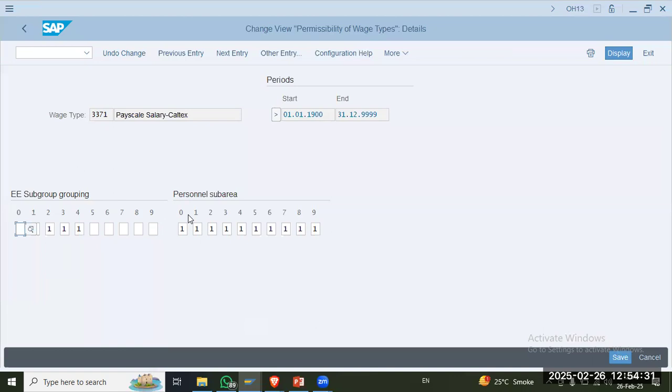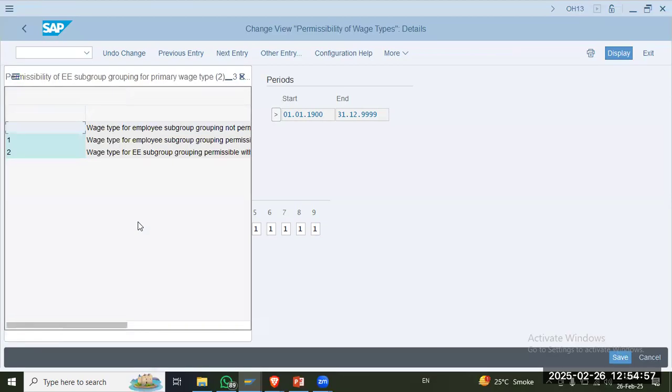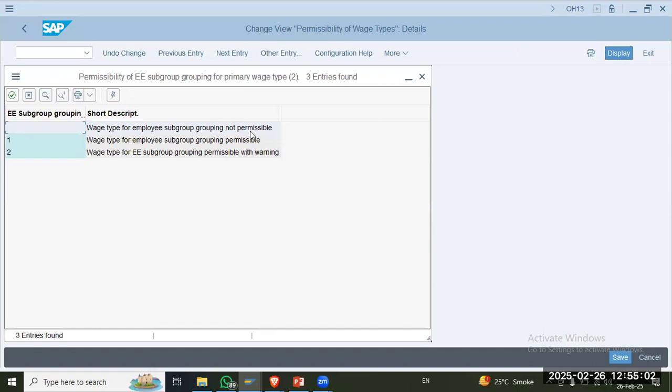Personal sub area. Now 0 to 9, if you remember, we had that masking configuration that we did for working days, for half days, and off days. That is basically spread on a scale of 0 to 9. So up to 7 is working days, and then the rest are your half days, off days. You can permit the wage type for employee subgroup: not permissible, permissible, or permissible with warning.